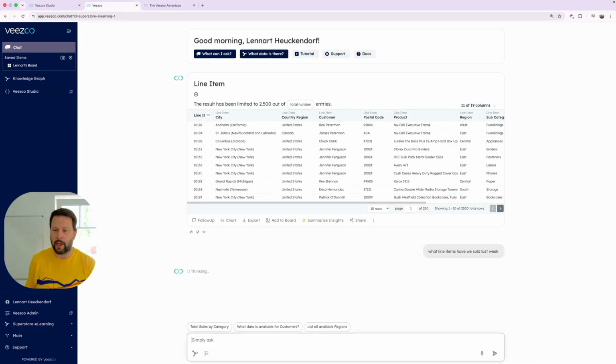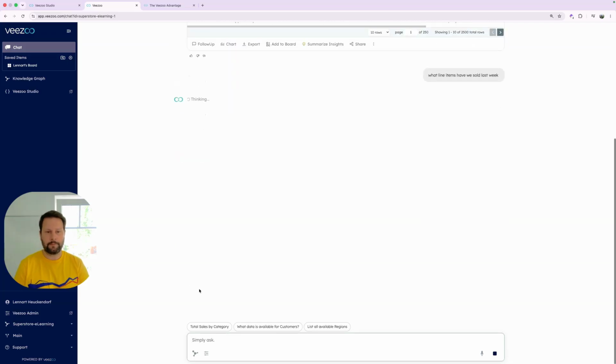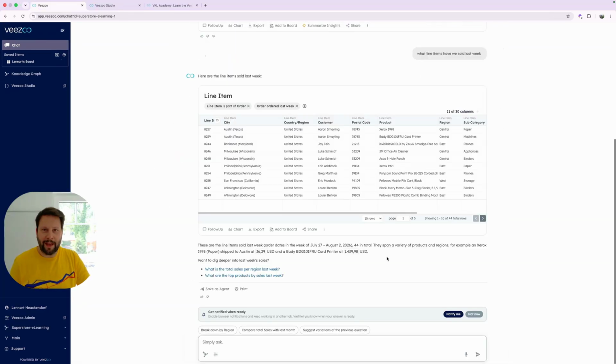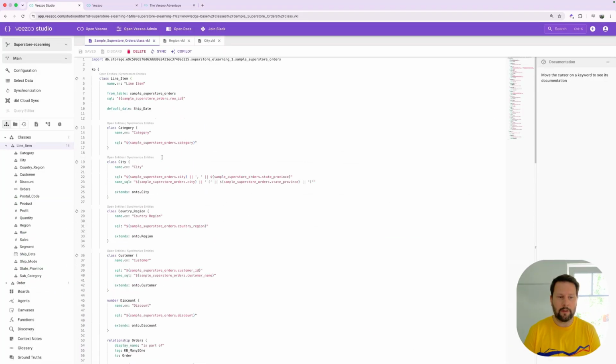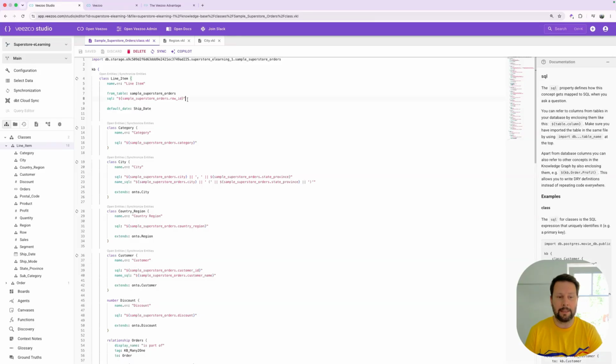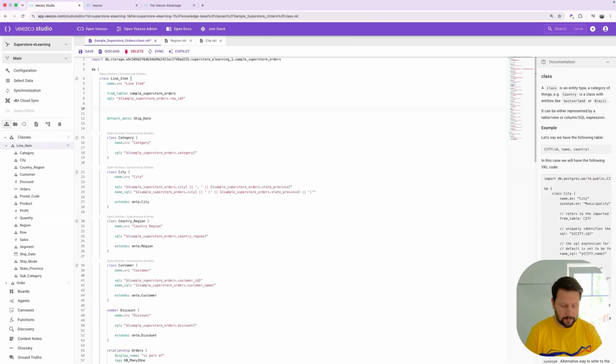Let's do our question again. What line items have we sold last week? And we see that nothing has really changed because we just have hidden a class called row ID, which is different to the unique identifier, which is also the row ID for our line item. So we can make sure that Veezoo always presents the same information that is hopefully intended when people are asking about line items.